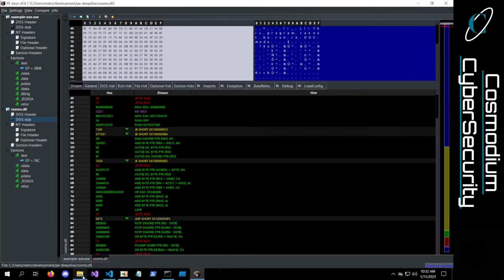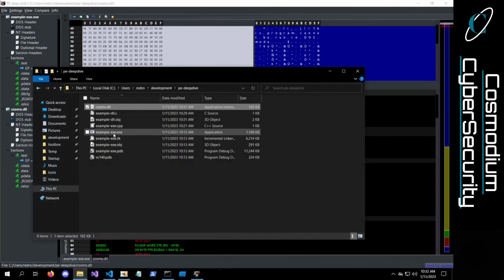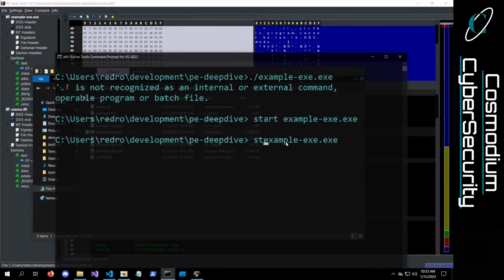But if we were to go in our file explorer, right? If we click on example.exe, it's going to pop up a hello world. It's just going to be really quick. Maybe if I just type the name. Yeah, there you go. Cool. So if we run example.exe, it says hello world, right?